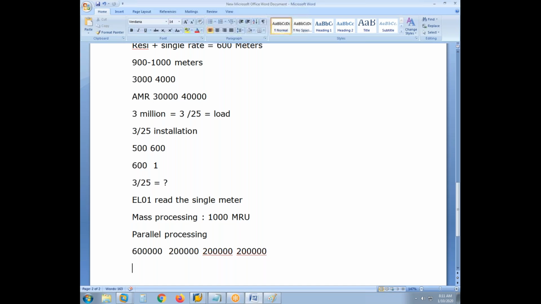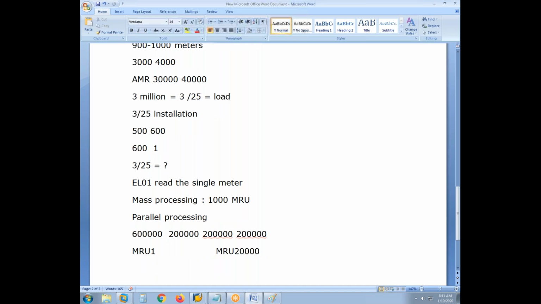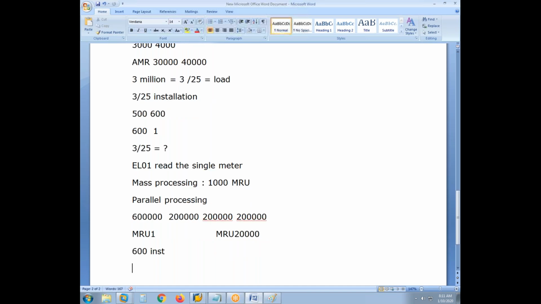If you're doing mass processing, we will say meter reading units MRU1 up to MRU 20,000. That means that many MR units are going to come for meter reading, and each MR unit has 600 installations. So in total, how many installations are we creating meter reading orders for? That is 20,000 MRUs, each MRU with 600 installations, and these many meter reading orders will be created in a day, and then we are going to do the meter reading for them. So the scale of operation depends on the actual load we have.